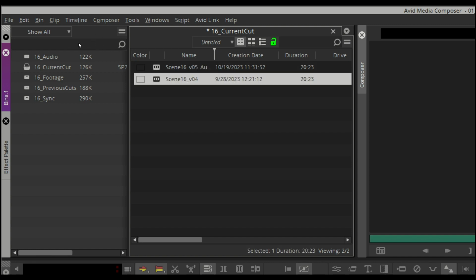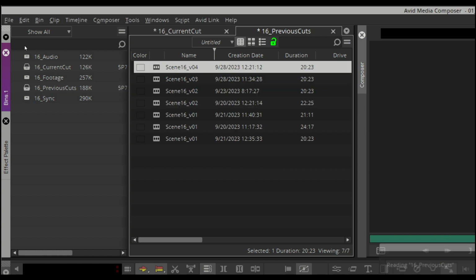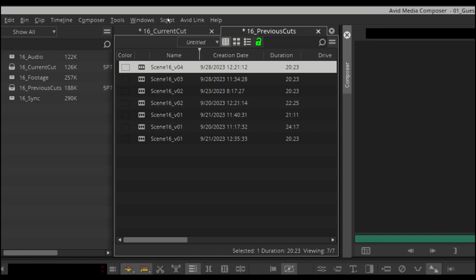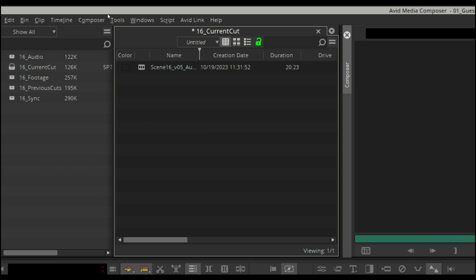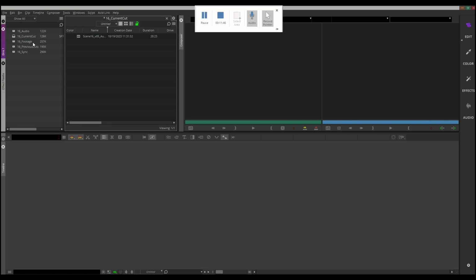Then the older version one, remember we dragged that on over to our previous cuts bin. So I'm just going to close that out. So that only in our current cut one, there's only ever one cut. The other thing is then by moving it over and then exiting out of that previous cut bin, it eliminates it from my timeline down here.